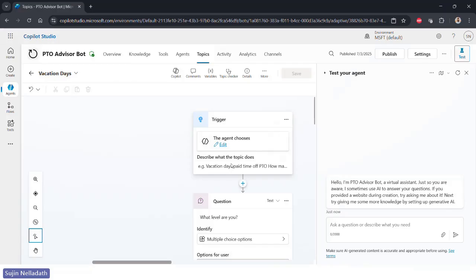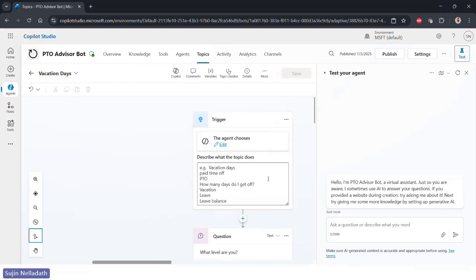You see, I have defined the triggers here, and I have said what all my chatbot can recognize and respond to. This chatbot will tell you how many vacations I have left, what my leave policy is, and how many vacations I can take per year. So technically it will tell you the leave policy.